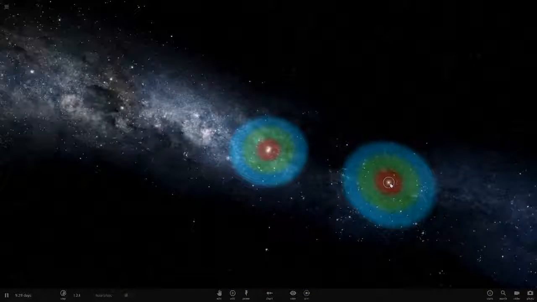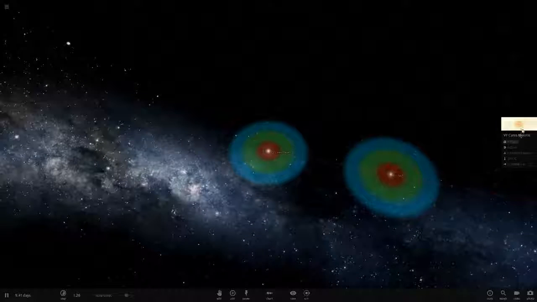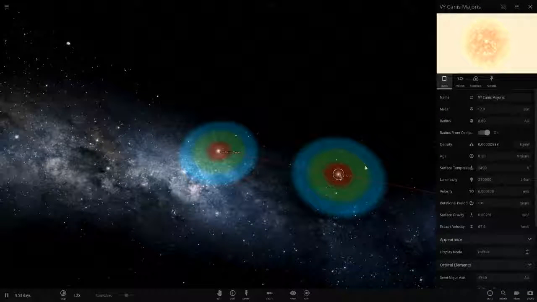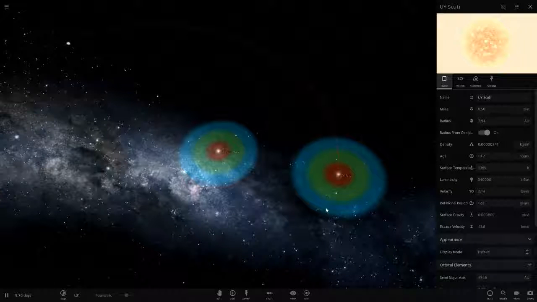Okay, which one of these has more mass? I think Canis does, I think. Yeah, Canis has 17 masses of sun. UI only has 8.5, okay? So what ideas you guys got? Let's have a look. Make Earth a water planet the size of 25 Earths and collide it with Neptune. Cool, I like that. Alright, so Sirius B.